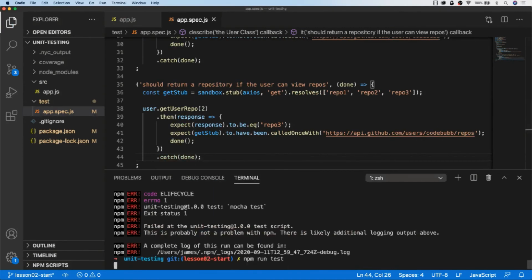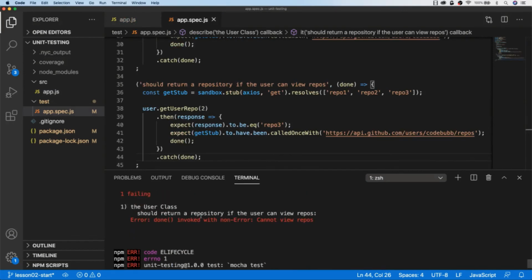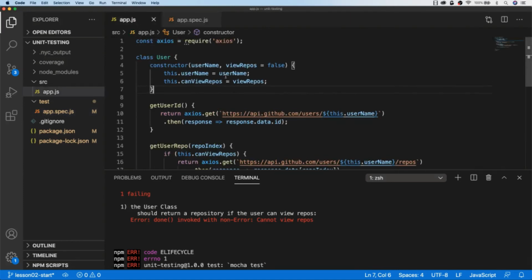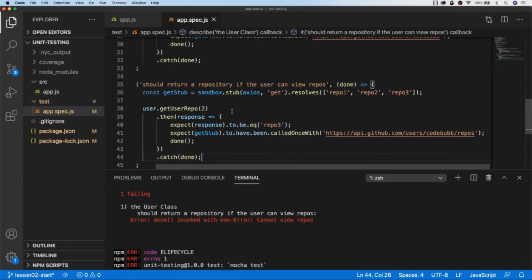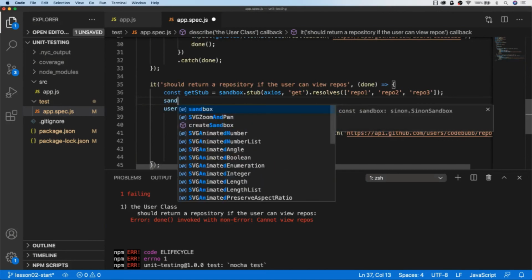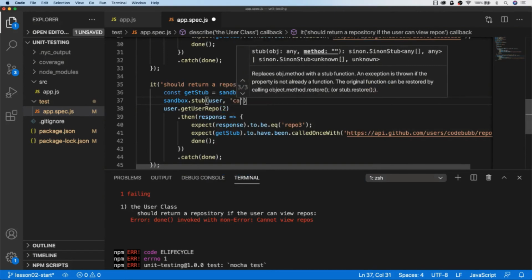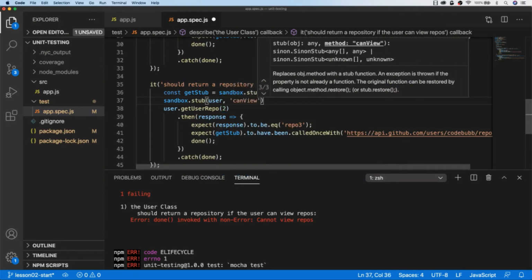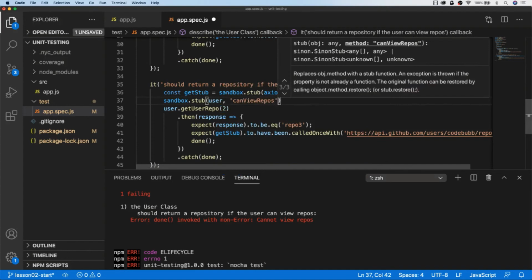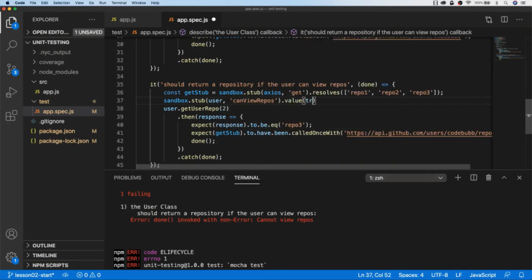So if we run this as it is, it should actually fail. And the reason for that is we actually got an error down here saying that we can't view the repos, and that's because by default the user that we create can't view repos, the default value is false. So we can stub that out in our unit test rather than creating a separate object for it. So we can say sandbox.stub and the user object this time rather than Axios, and we can stub the canViewRepos property, which is set on the constructor, and we can just say its value should be true.